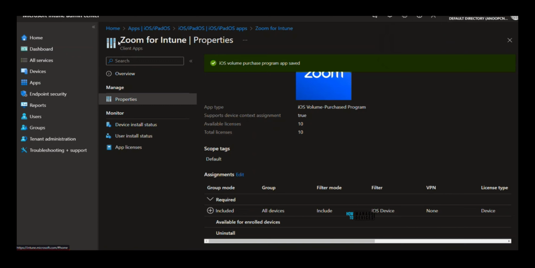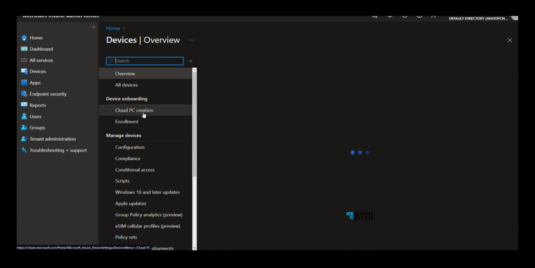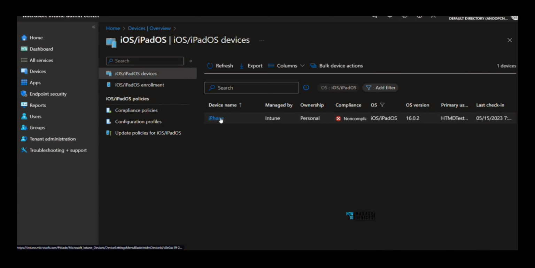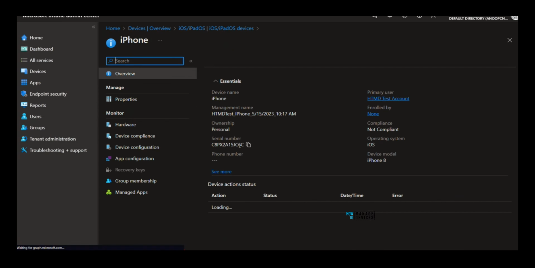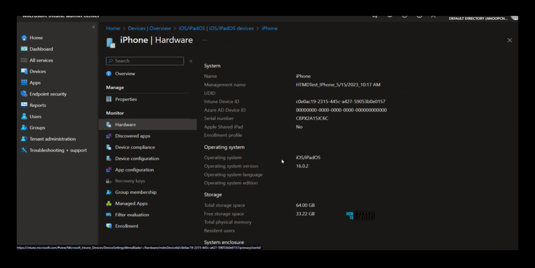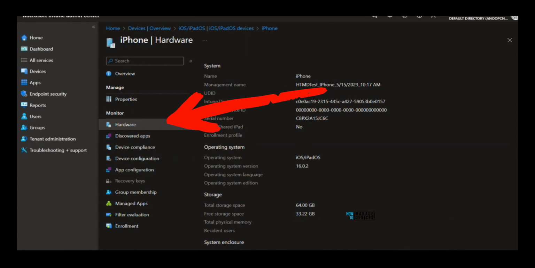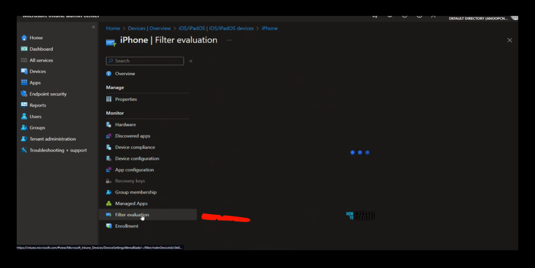Then if you go back to devices over here and filter on iOS device and then go to the properties of this particular device, if you go to hardware, you would be able to see all the OS version details. There's something called filter evaluation. This is very important. This is where you are going to see all the filter evaluation stuff, the magic which happens at the filter engine. For this particular device, the application which we deployed is not there yet. That is why there are no results.